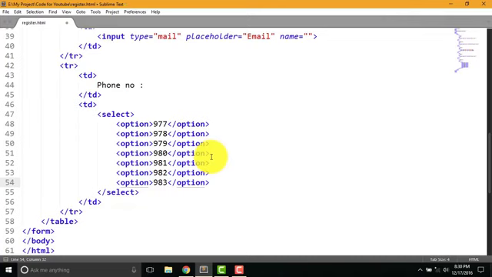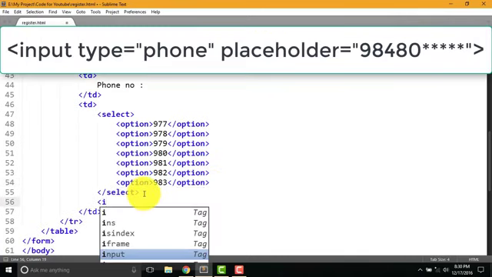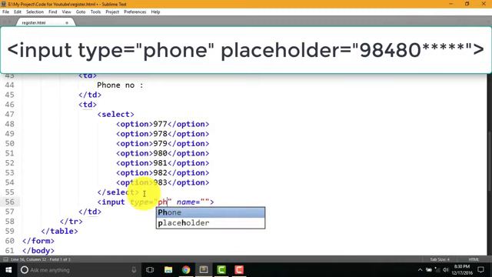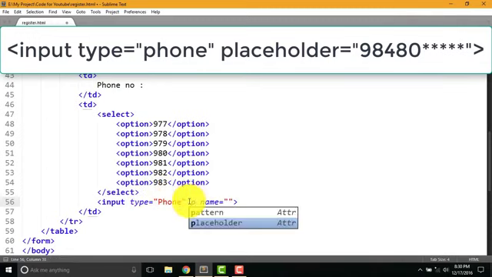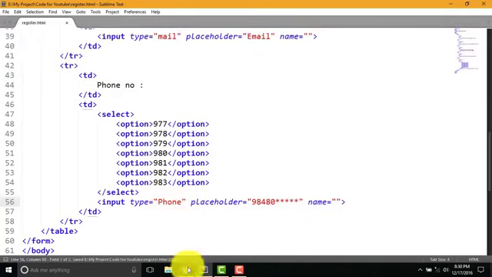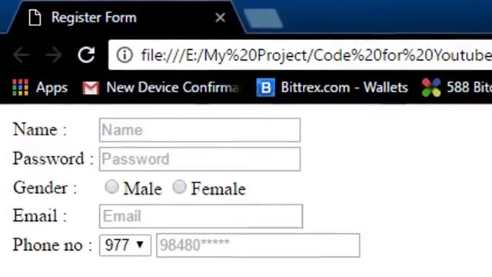Now write the following code for phone number. Input type equal to phone and placeholder equal to, as you can see on the above. Let's see how it's done. Here you can see phone number with country code and input field for phone number is available.